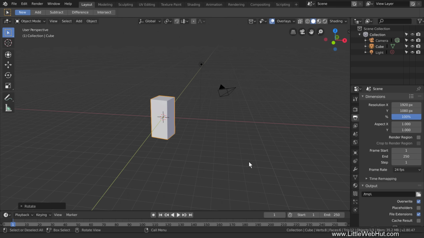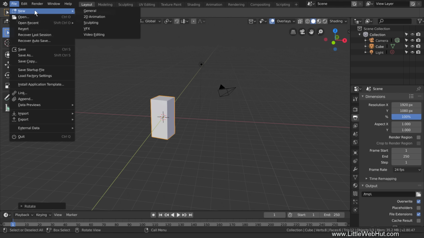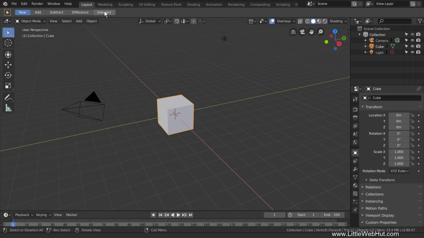Now let's start modeling the hammer. We're going to start with a new project, so from the File menu select New, and then General. We're going to turn this cube into the head of the hammer. We're currently in Object mode, which is useful for things like adding objects and moving them around. To edit a mesh, Edit mode or Sculpt mode is typically used.